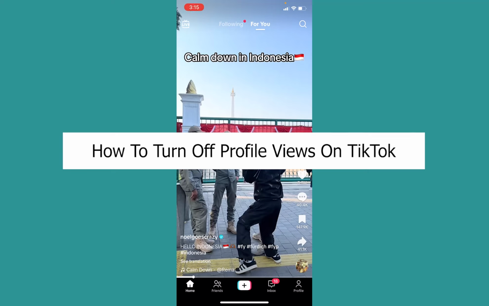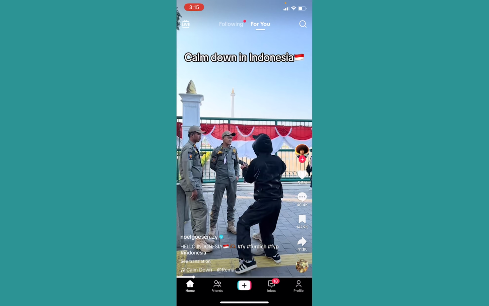Today I'll teach you guys how you can turn off your profile views on TikTok. Now if you turn off your profile views, you will not know who has viewed your profile on TikTok. If you're okay with that, then you can follow the steps which I'm going to show you.